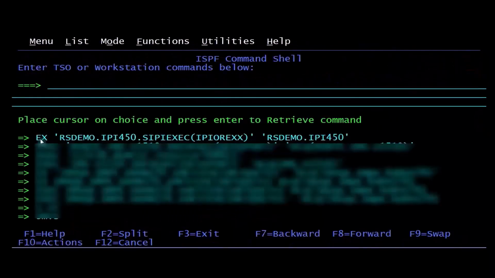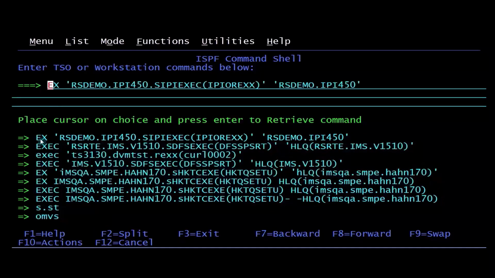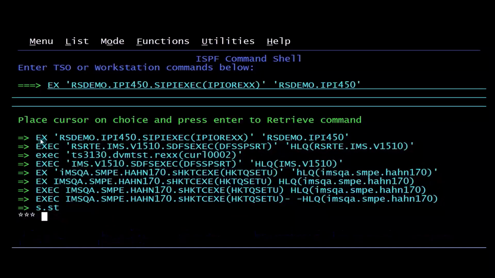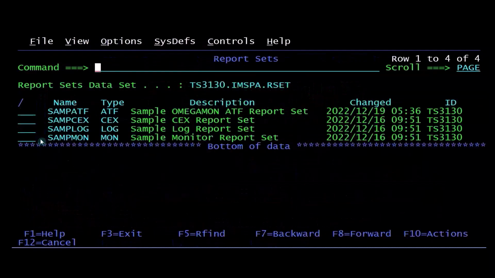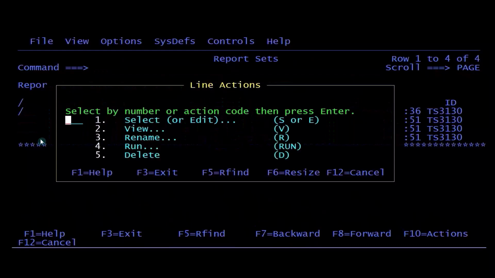The IMS Performance Analyzer ISPF interface can be started by executing the following command, or you can embed it within one of your current TSO ISPF menus. Once launched, you can use option 3 to specify the data and the reports you require IMS Performance Analyzer to create. First of all, you need to select a number of options for the ATF report set.